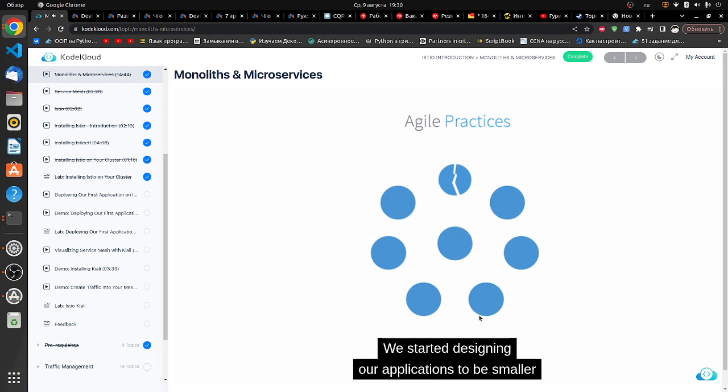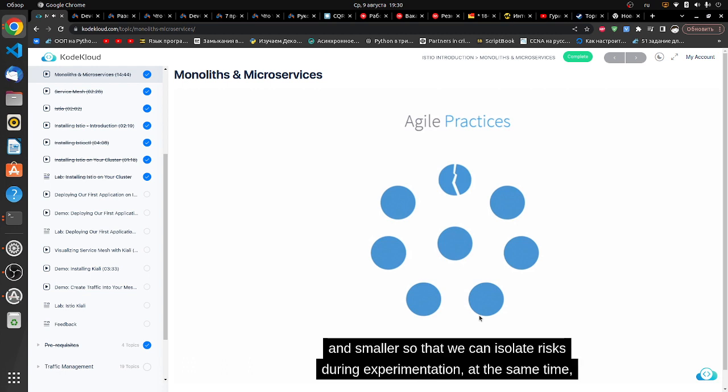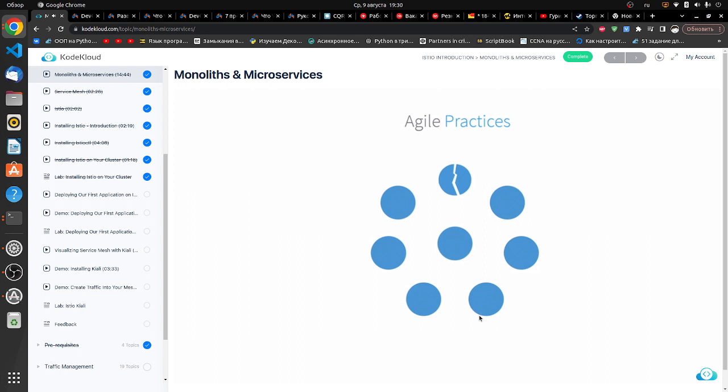So we started designing our applications to be smaller and smaller so that we can isolate risks during experimentation. At the same time, deploy faster and more frequently.